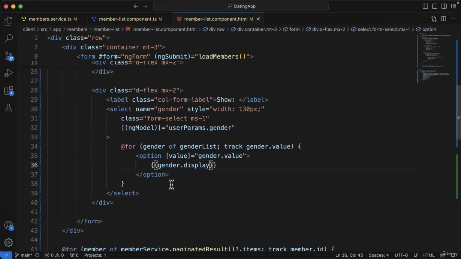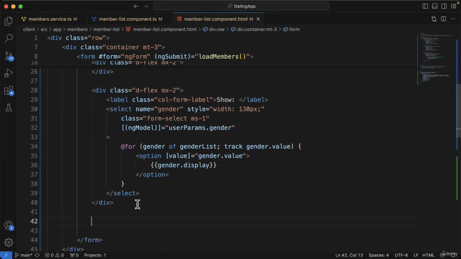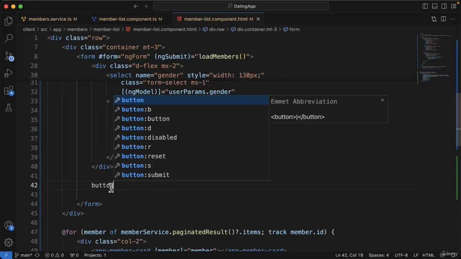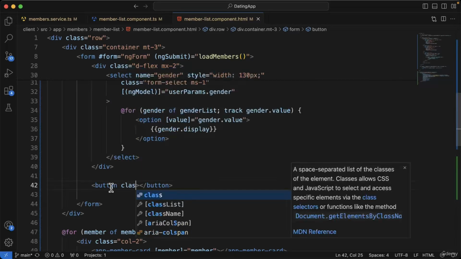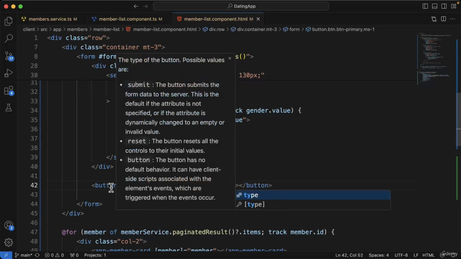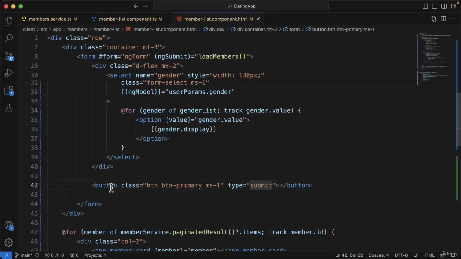And then below this div and before the form closing, we'll add a button and we'll give it a class equal to btn and btn-primary and ms-1, and we'll give it a type of submit as it's inside the form, so when the user presses return they should be able to submit the form. And then we'll say apply filters.